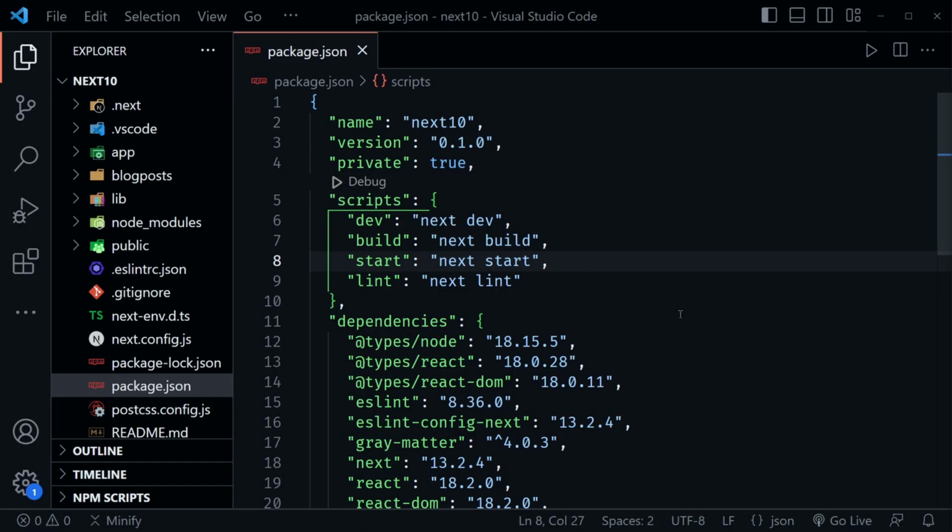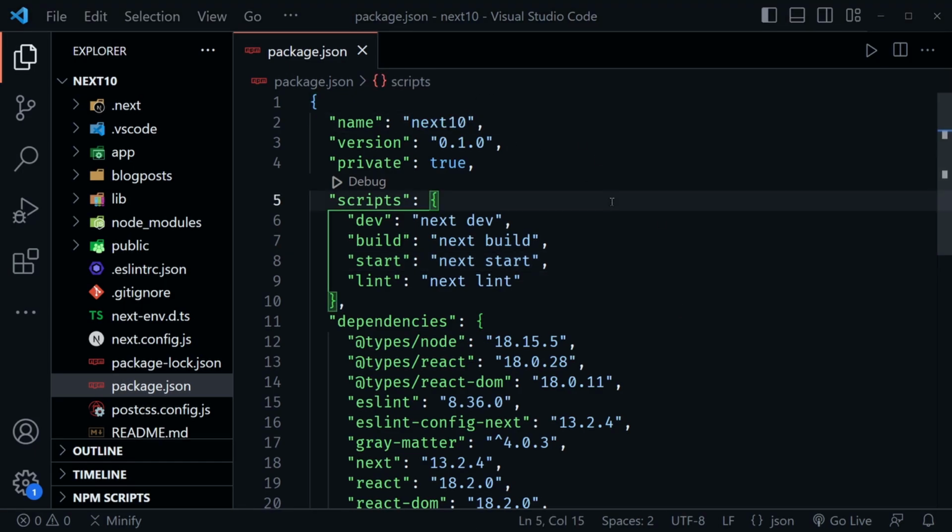Today's starting code is the completed code from Lesson 6, where we built a blog project. Today's lesson is Lesson 10 in the series, but you're going to find the starting code under Lesson 6 in the course resources that are linked in the description.